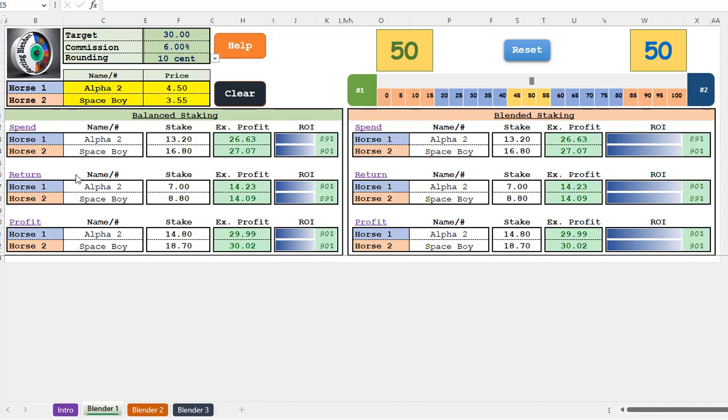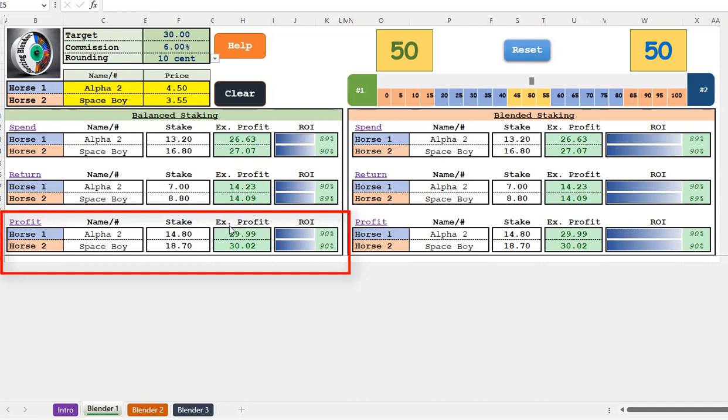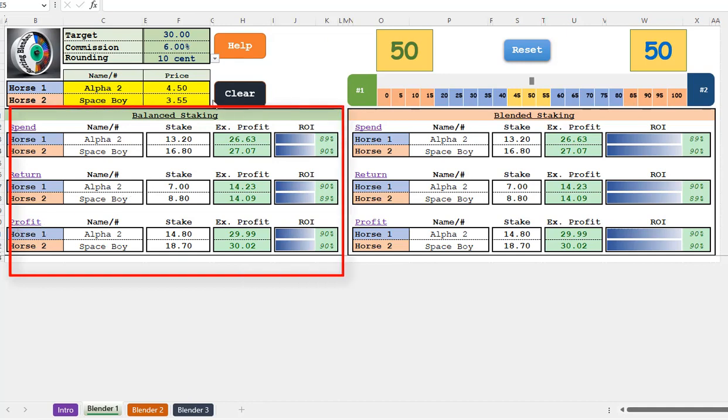Now that return is not profit, that's return, and then we take out the losing stake and bank that. But then we have profit, and in this case you can see there we want to get $30 profit regardless of which horse wins, Alpha 2 or Space Boy. And you can see there we're going to get $29.99 and 30.02. So those are the three settings we have: spend, return and profit. The balance staking is your normal Dutching.